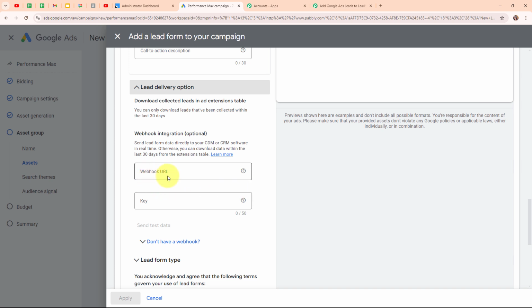So here you can see it is asking me for the webhook URL. In this webhook URL field, I need to enter the webhook URL that I've received in my Pabbly's workflow. So this is my webhook URL, and for the key I'm going to enter the key name as test key. And now, after entering the webhook URL and the key name, I'm going to click on the send test data button given over here.